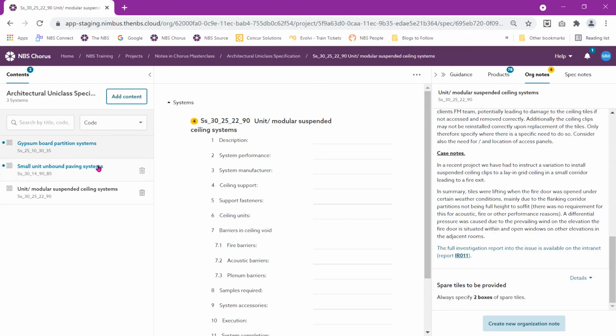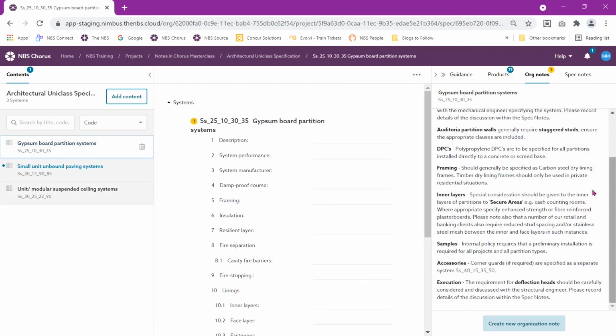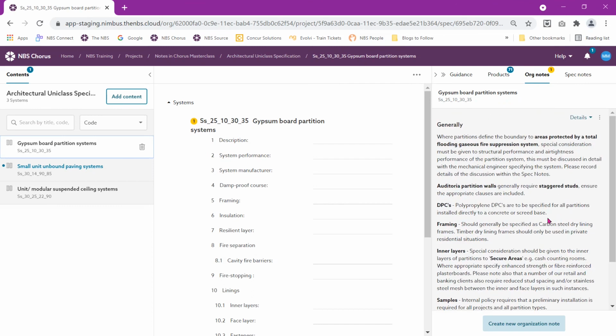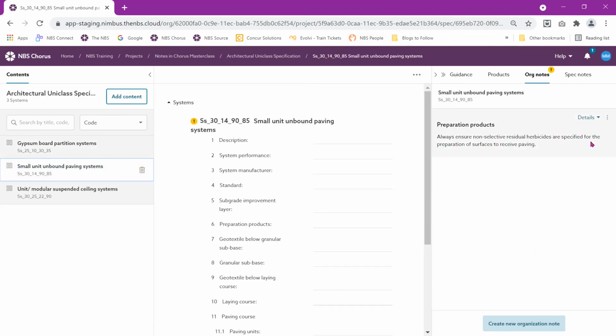The same is true for the partition systems. We can see the same org notes that were visible within the master. And for the small unit unbound paving, again, there is an org note for this system clause. And also, just to advise that these org notes would also have been displayed if I had copied those clauses from the master to this specification.